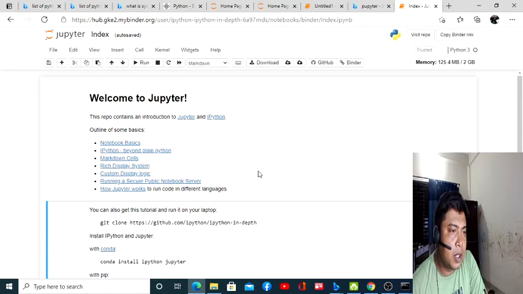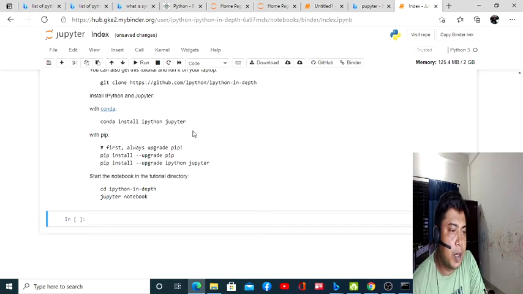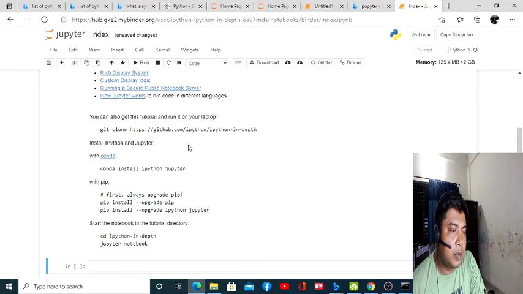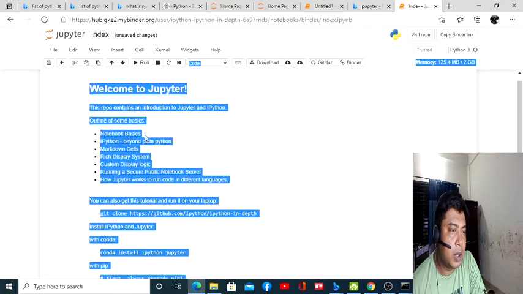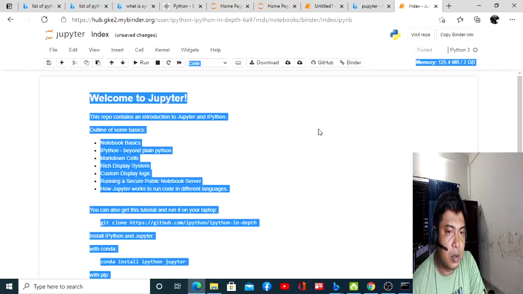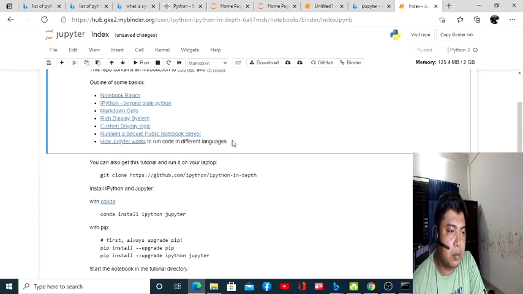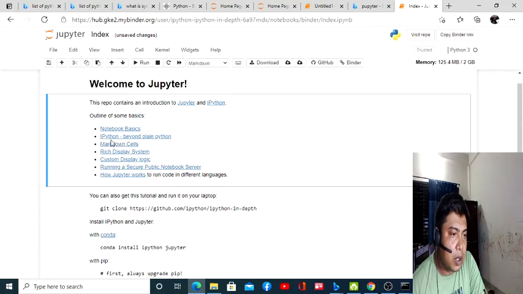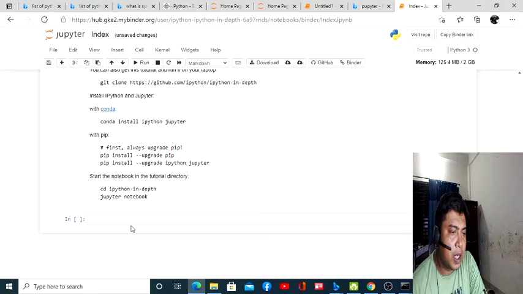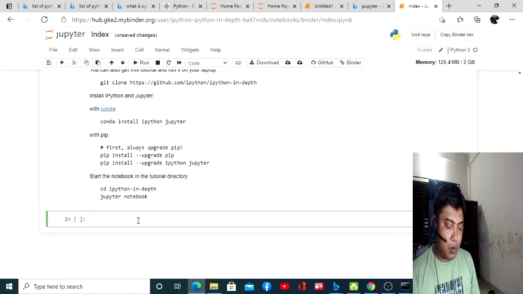You also do the same. After that, what happened? Can I delete all those things? No, we cannot delete. There are some blocks over here, you can use them or not. Beyond plain notebook basics, page display system, custom display. We don't need all those things. Here we will write our Python code. Print.